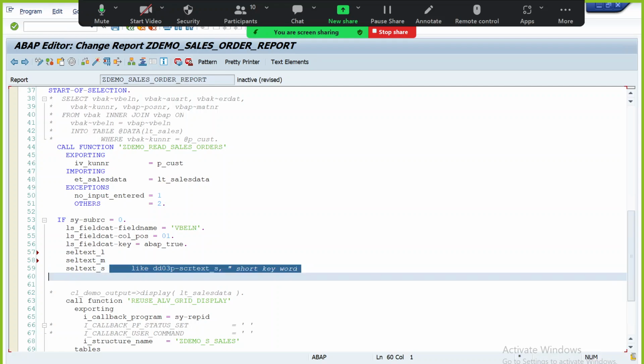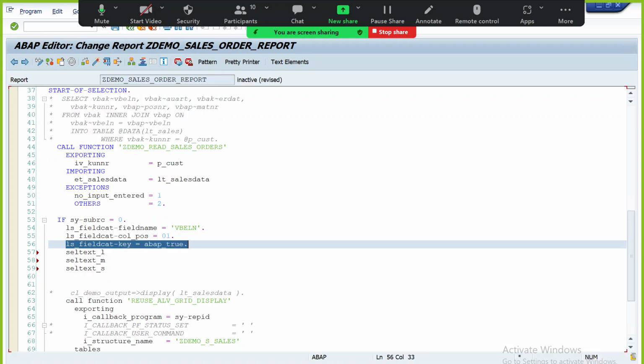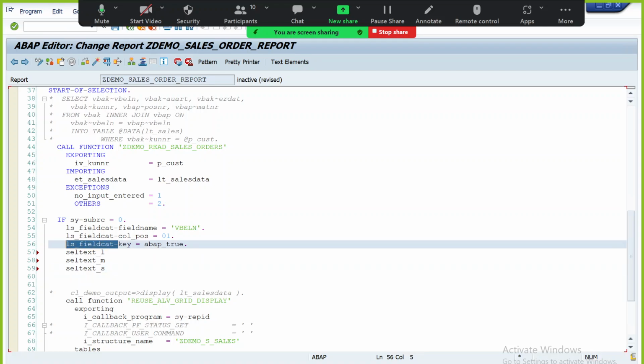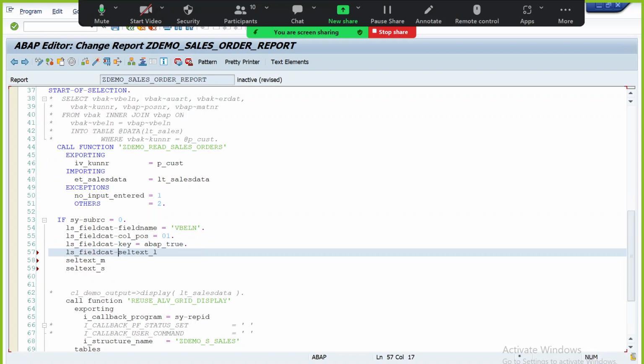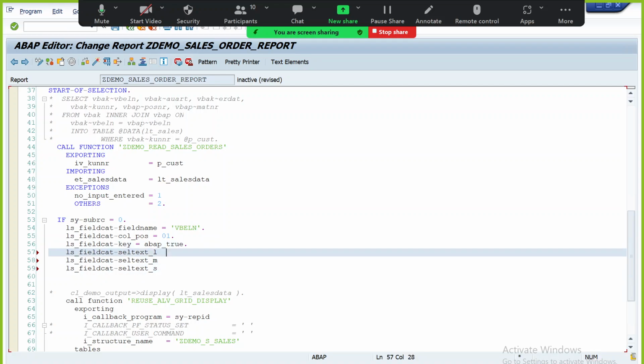If you want to customize any fields, you should populate the text. For example, you don't want to change the selection text, but you just want to make it a key column. You are building the field catalog and you are not populating the text. What will happen? In the report output, the column headings will be blank. It won't display anything. That's why, when you start using the field catalog, it bypasses the standard way of selecting the field text. So we need to populate the field catalog text. That is mandatory. What is the long text?